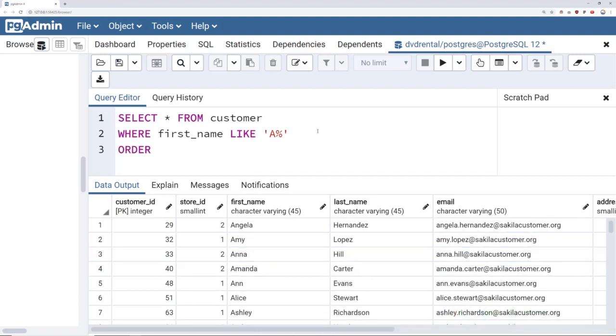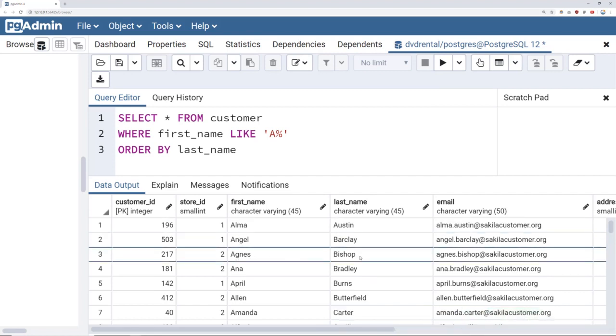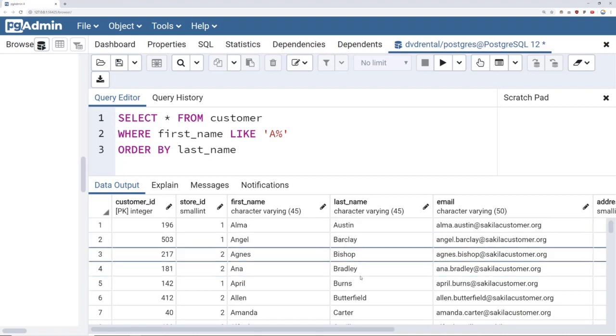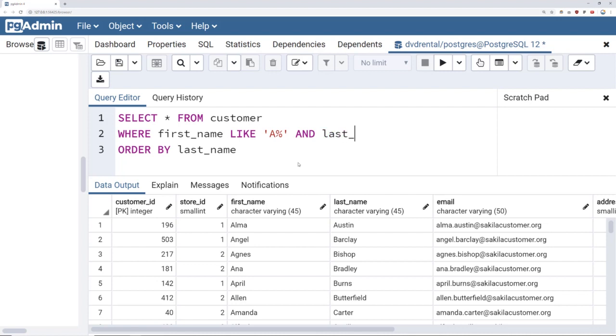So we can start kind of getting more complicated here. Order by last name, run this, and now I can see Alma Austin, Angel Barkley, Agnes Bishop, etc. But let's imagine for some reason I didn't want anyone whose last name started with a B. So I wanted to remove Barkley, Bishop, Bradley, Burns, and Butterfield here. Well, I can begin adding things. So where first name is LIKE A%, and then we can say something like, and last name NOT LIKE, and then we'll say starts with a B.